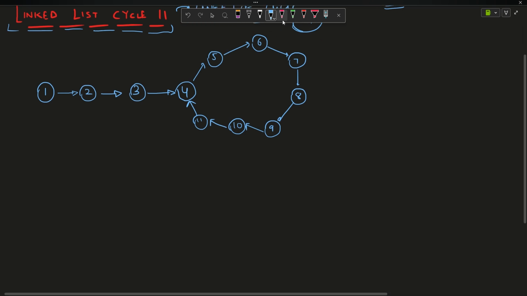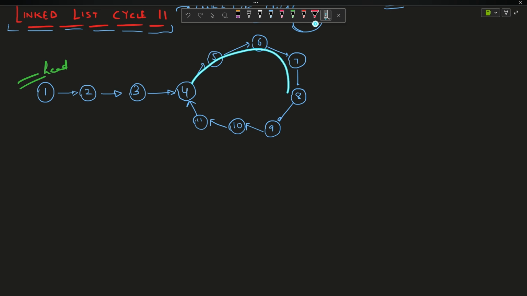So what does the problem say? The problem says that you have been given a linked list. As you can see, this is a given linked list to you. This is my head, of course, and now you are able to see that this linked list has a cycle, right? This is a clearly visible cycle here.